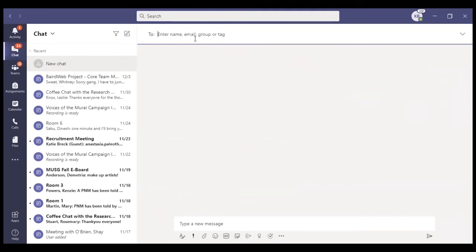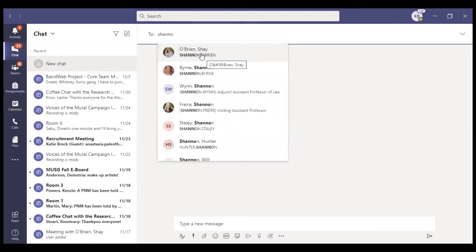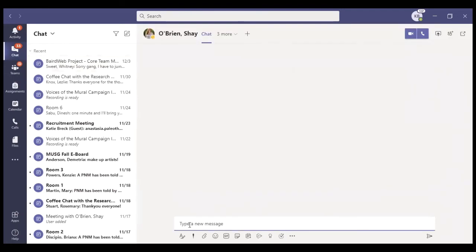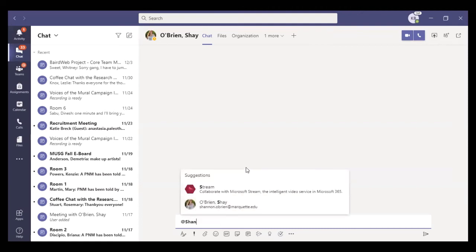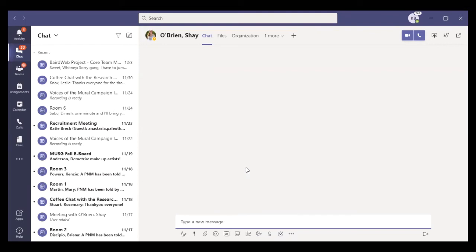Enter the individual's email address. Compose your message in the chat box and select Send. This will start the chat. Just like in the Teams tab, you can mention specific individuals by using the @ key and then typing their name. You can also attach files by selecting the paperclip icon.